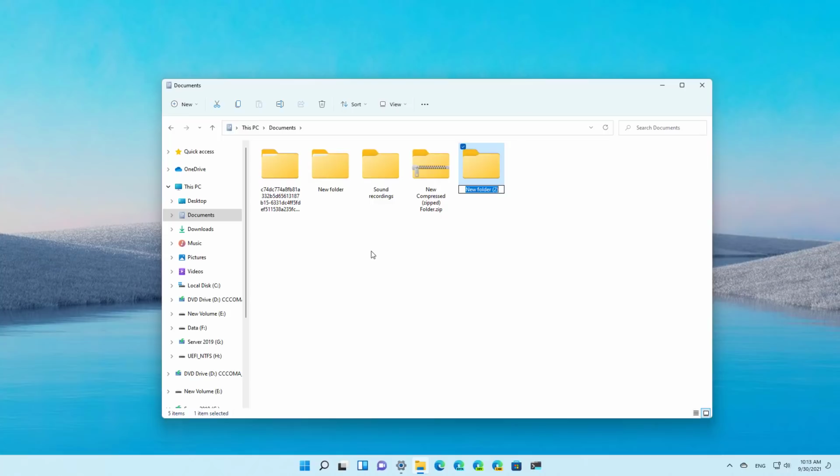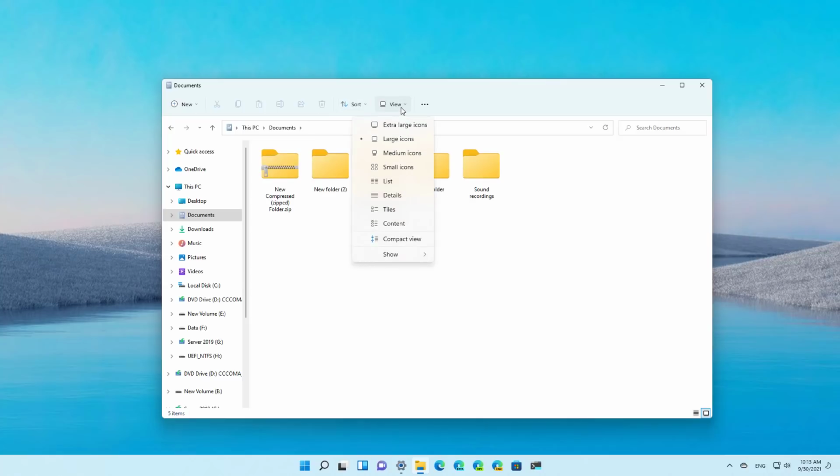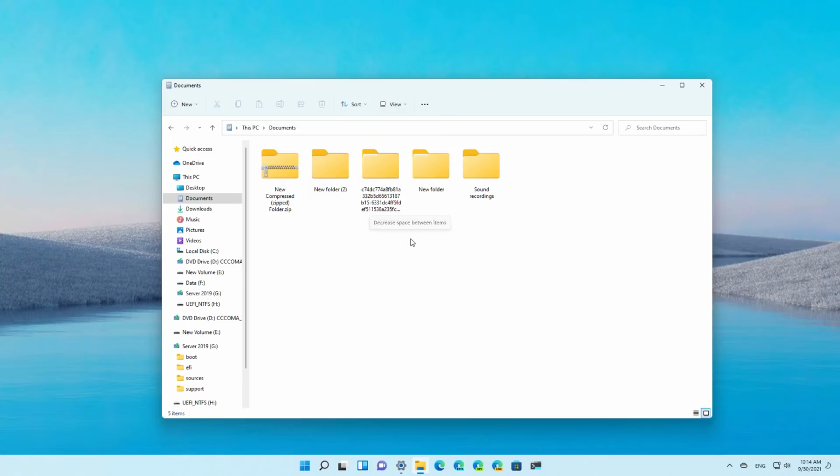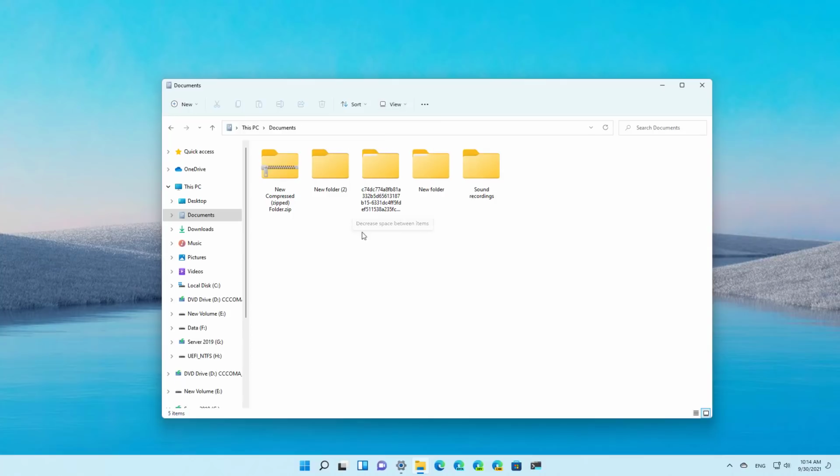The command bar also includes 3 new menus, including Sort, View, and the See More menu. The Sort menu houses the options to sort the content by name, date modified, type, and more. The View menu can show the files and folders with different sizes, like extra large, large, small, list, details, tiles, and content. The option to enable compact view is also available on this list, and as you can see, it just removes some of the padding from the elements. And as you can see, now we have more breathing room for each element.